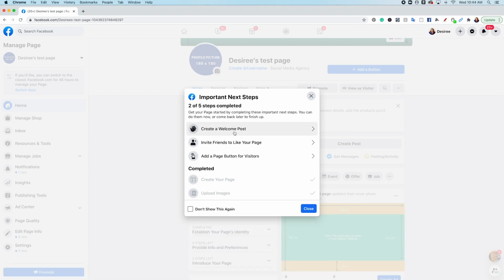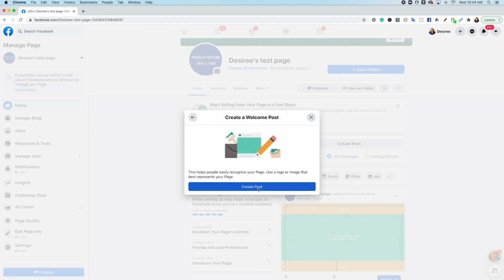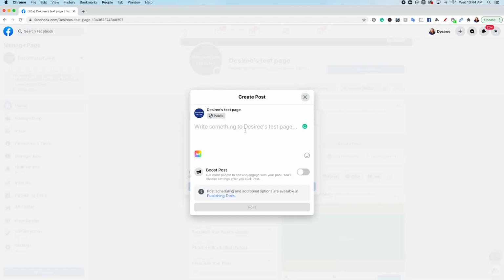It's basically telling you how to get started. We're going to create our welcome post, invite friends. These are going to be your Facebook friends that you're already connected with as a friend, not likes. And you can add a button for your visitors. So let's just go make a post, and it's going to walk you through how to do this.